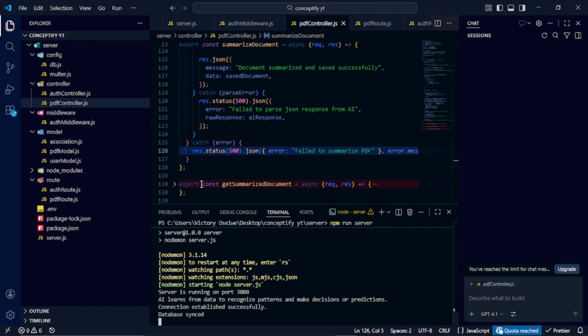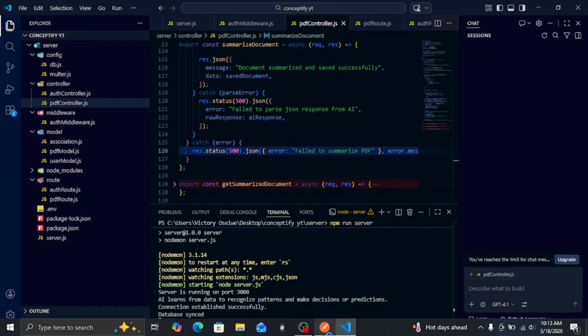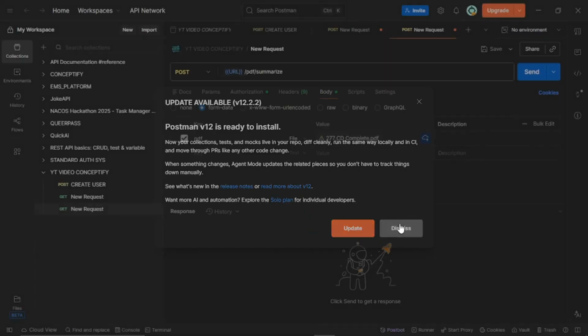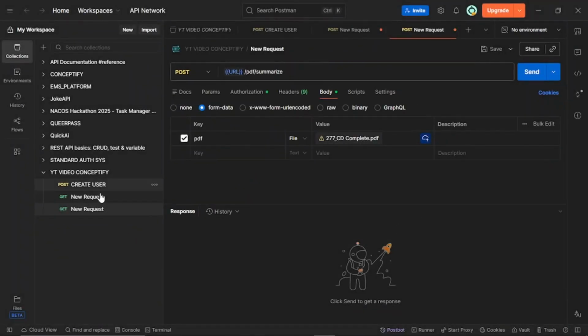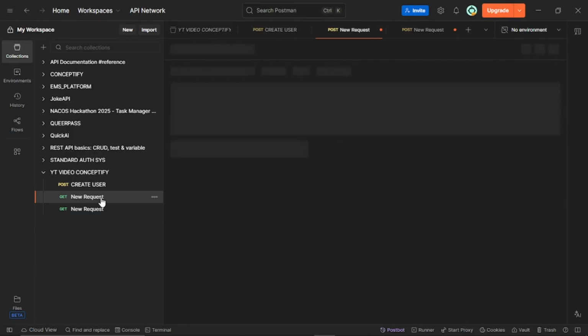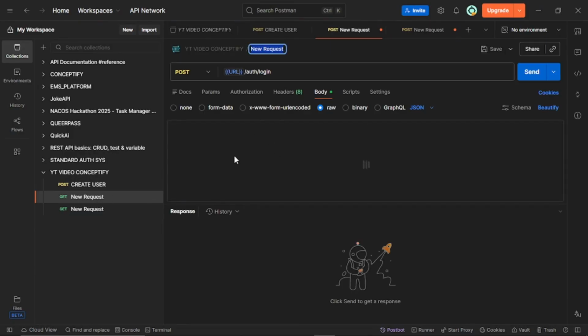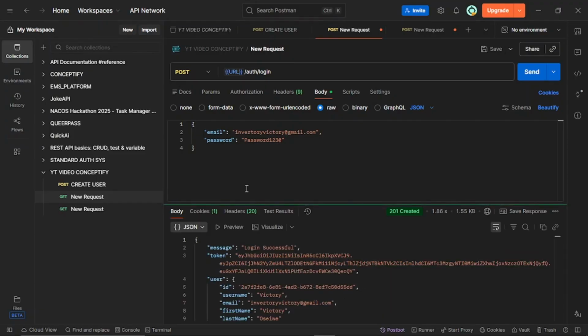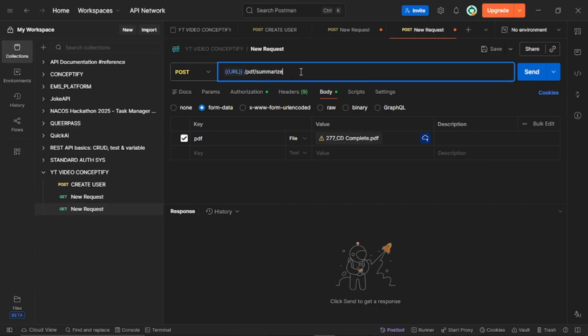So I've started the server. Then I'll go back to Postman, dismiss this, and try to log in first, because we've already created an account. So I will log in. This is the email address I used in creating an account. I will send this request. Okay, and the next thing is for me to copy this token that you see right here. Ctrl C.